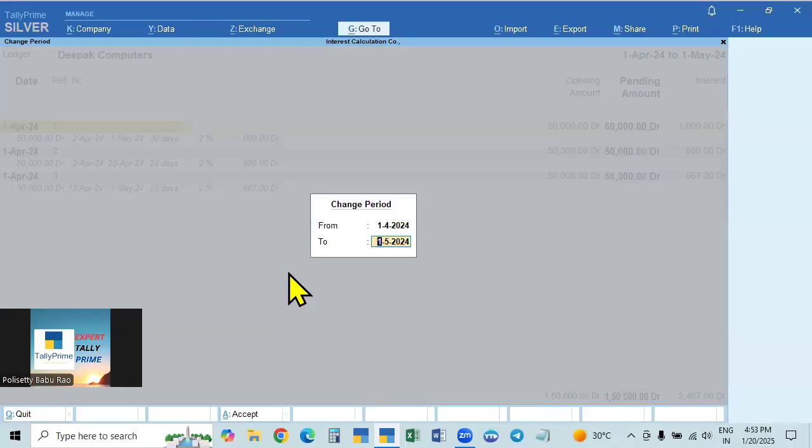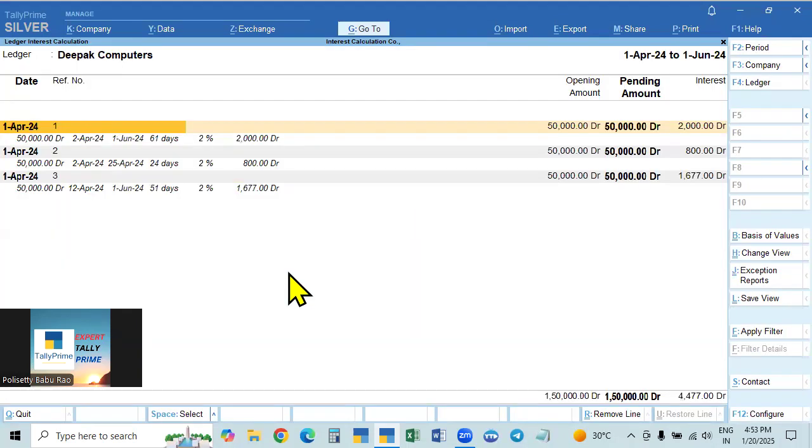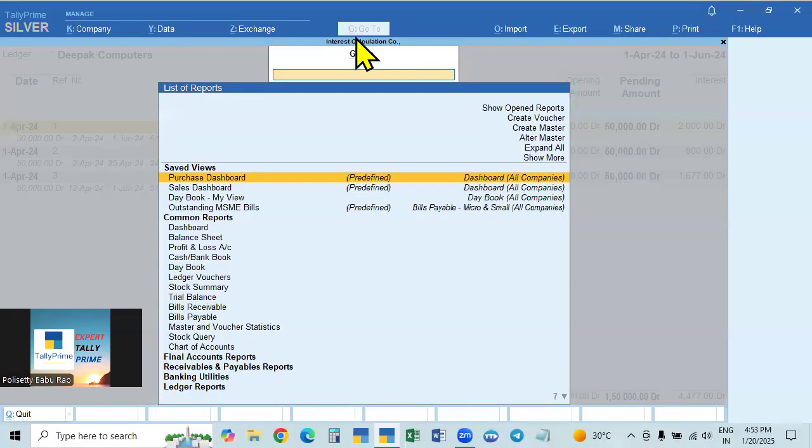Suppose we do 1st May to 1st June, for example. So it will calculate up to 1st June. But starting will be from 12th April only up to 1st June, because in the previous case we had given 10 days, but here the 2 days we have not given. So whatever date is selected, the starting date will be the date after completing the past due days we have given. In the same case, we will create another voucher.